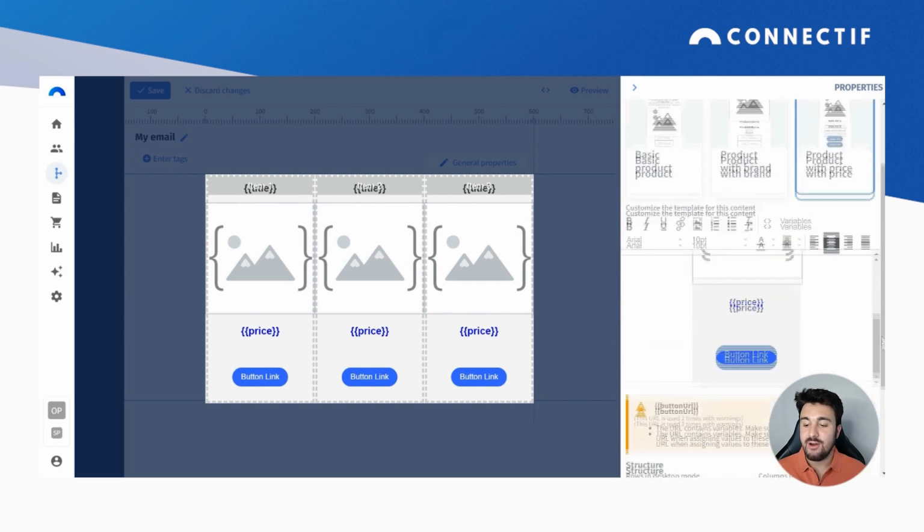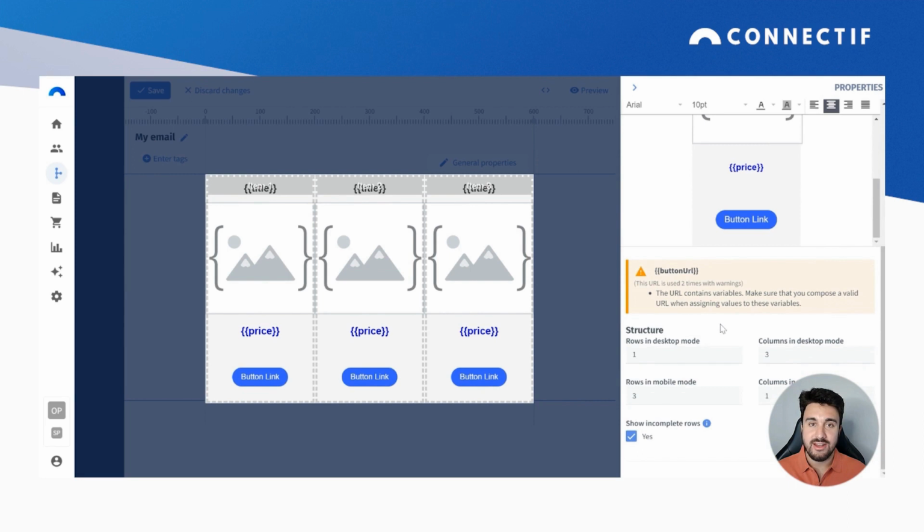Furthermore, as we move down, we can observe the structure. To what exactly is it referring? How are the products going to be distributed? For instance, at this particular moment, the products will be distributed in a single row of 3 columns on a desktop computer, and in a single column of 3 rows on a mobile device, such as a smartphone or tablet. However, we have the ability to make modifications.